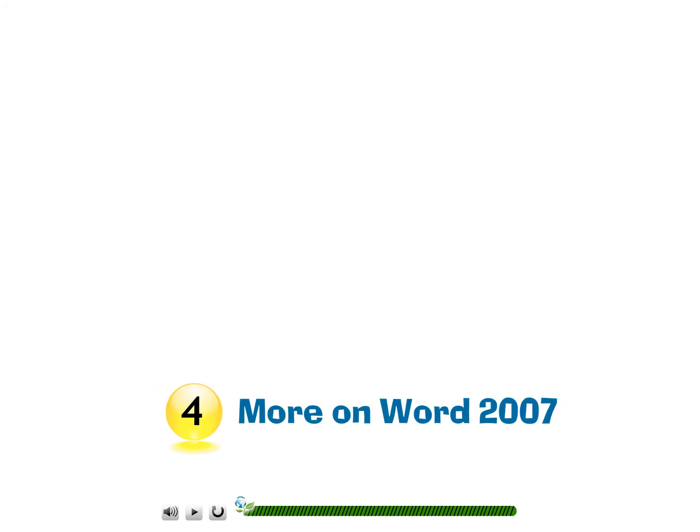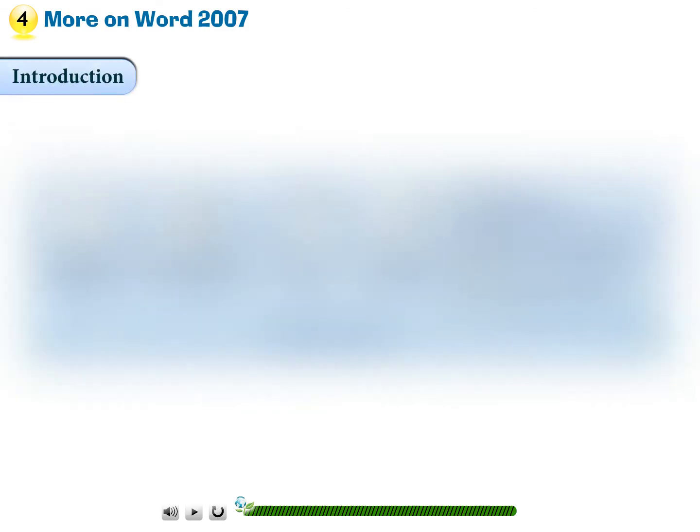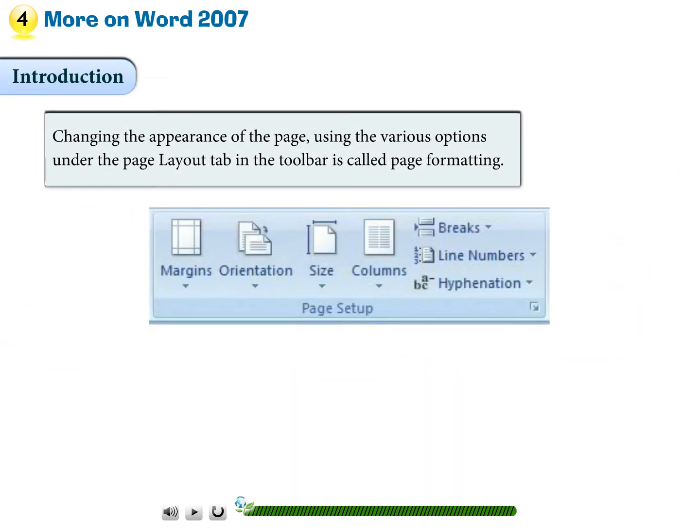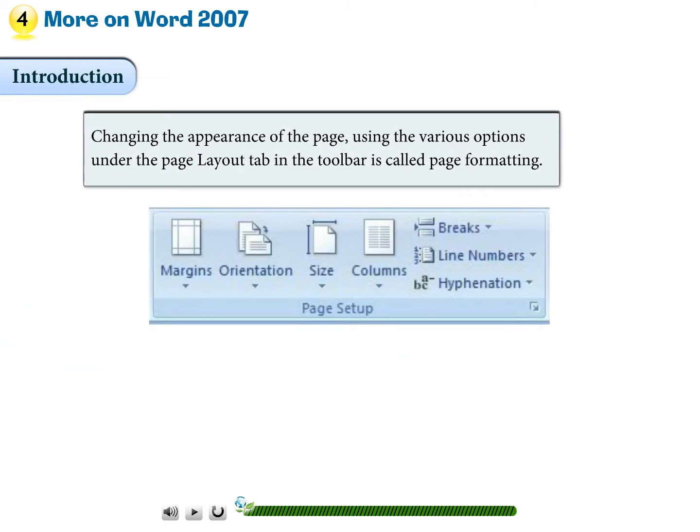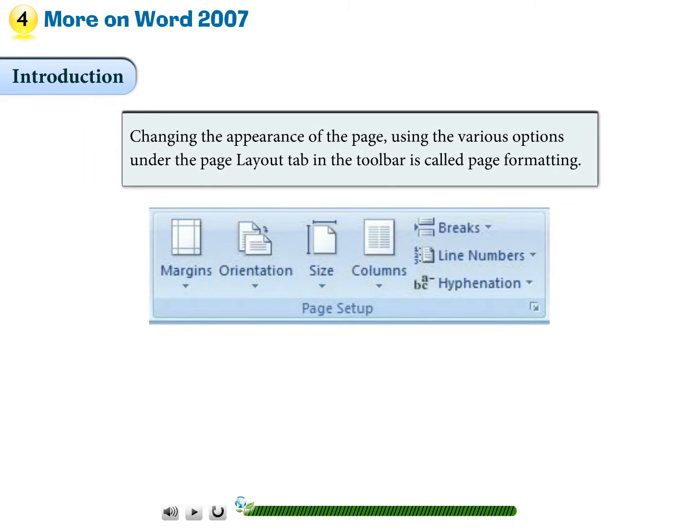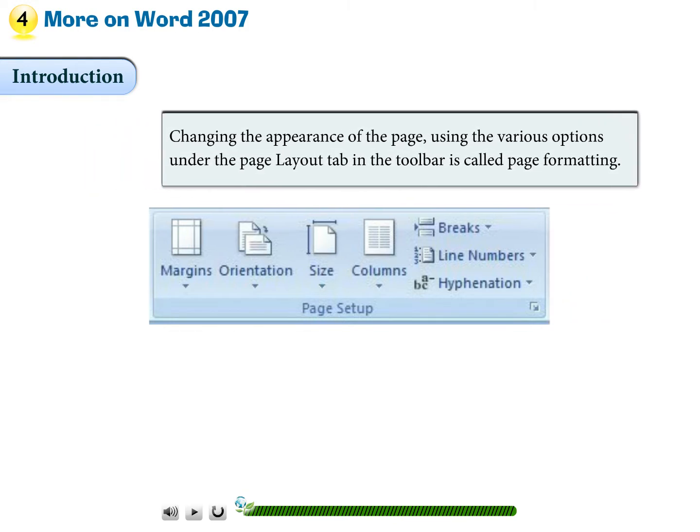Chapter 4: More on Word 2007. Introduction. Changing the appearance of the page using the various options under the Page Layout tab in the toolbar is called page formatting.